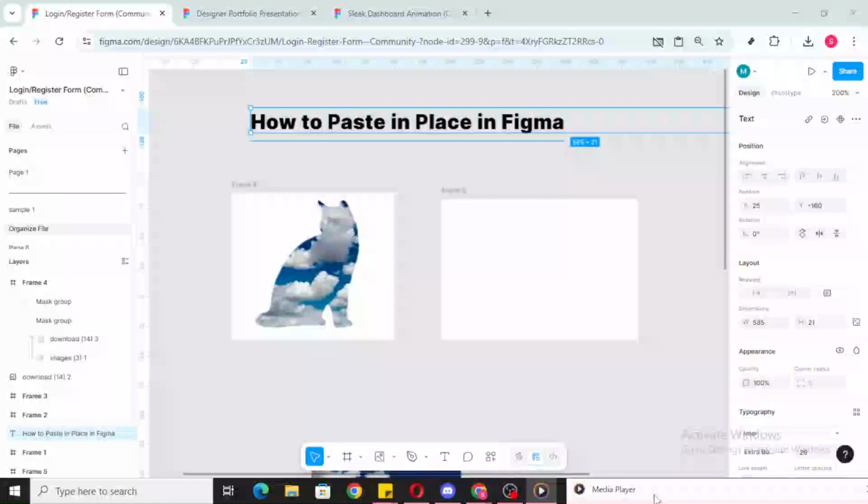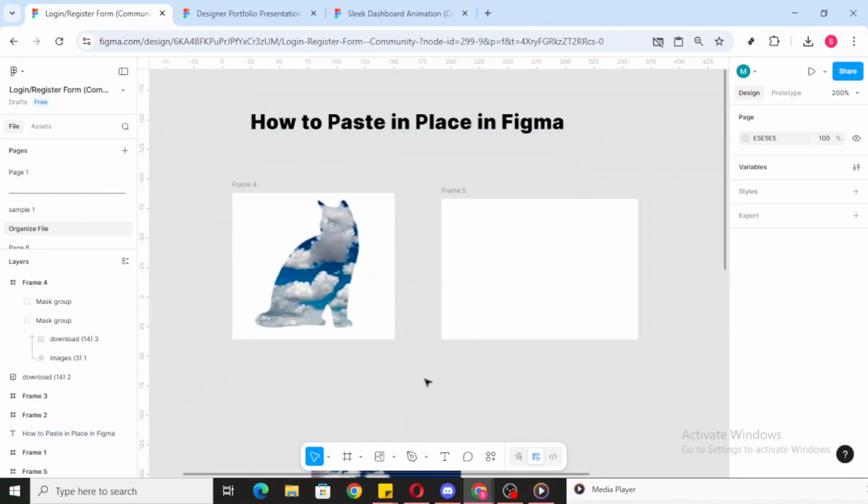In today's video, I'm going to teach you how to paste in place in Figma. Let's start right at the source. Open the Figma website in your browser or launch the desktop app if that's what you prefer. Once you're in, head to the specific file and the page where you want to work.